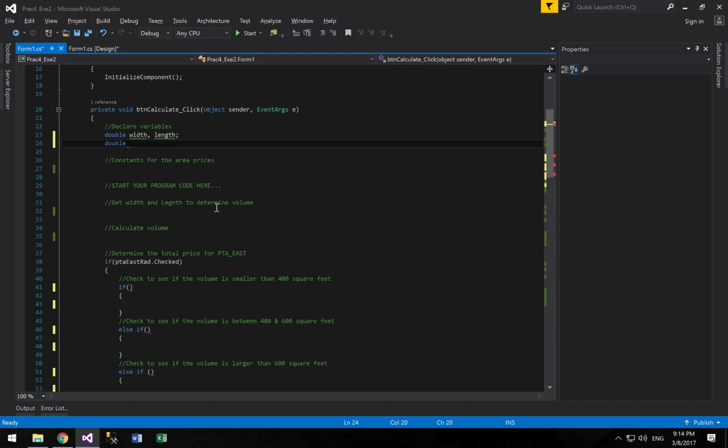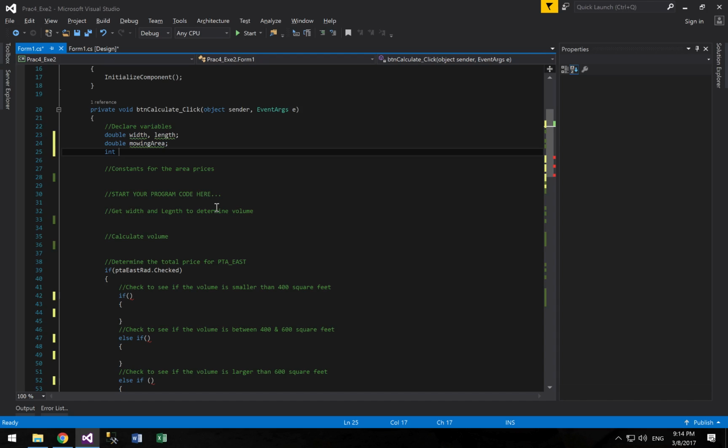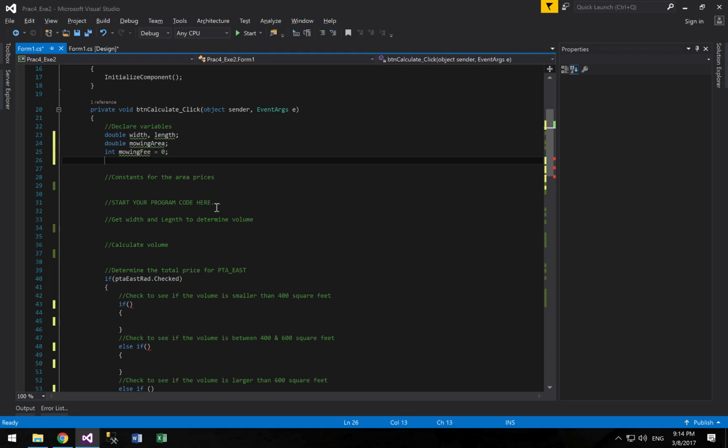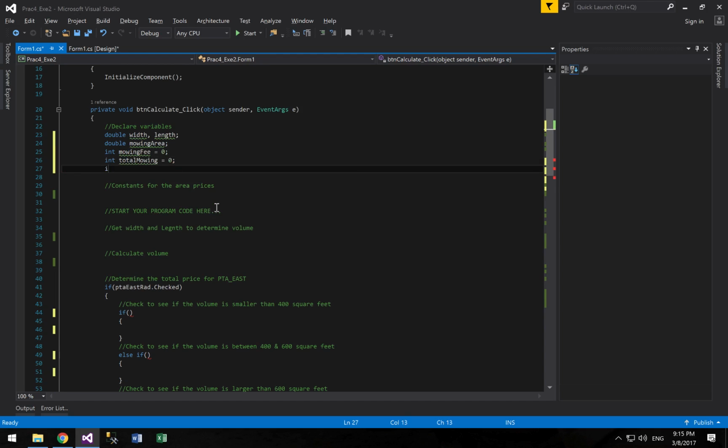Then the next variable is mowing volume, or it can be anything, mowing area, as long as you understand that this variable is meant for the calculation for the area of the lawn. And then after that it's int, and then mowing fee, and I'm going to initialize this by setting it to 0. I'm going to explain this later in the code, but this is very important. It's kind of necessary, but also not necessary in a way. But we want to teach you good coding standards, so I'm going to show you this now.